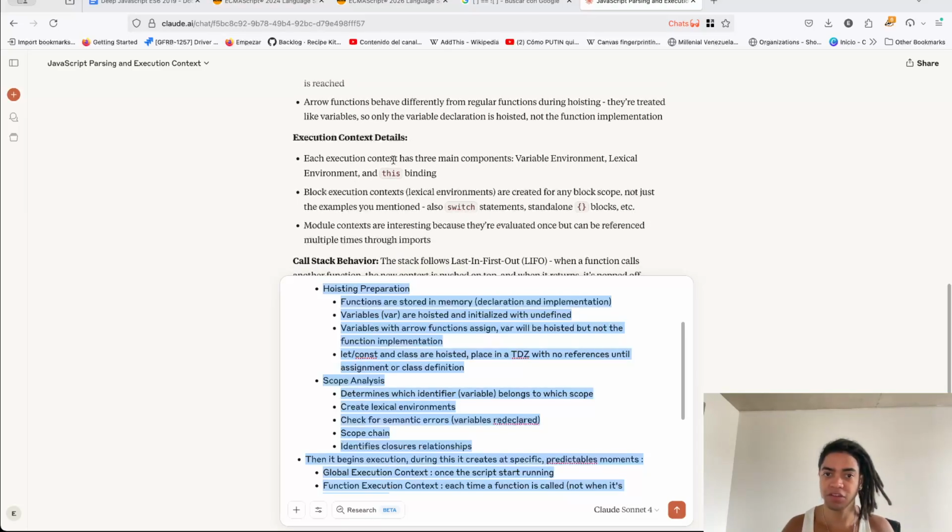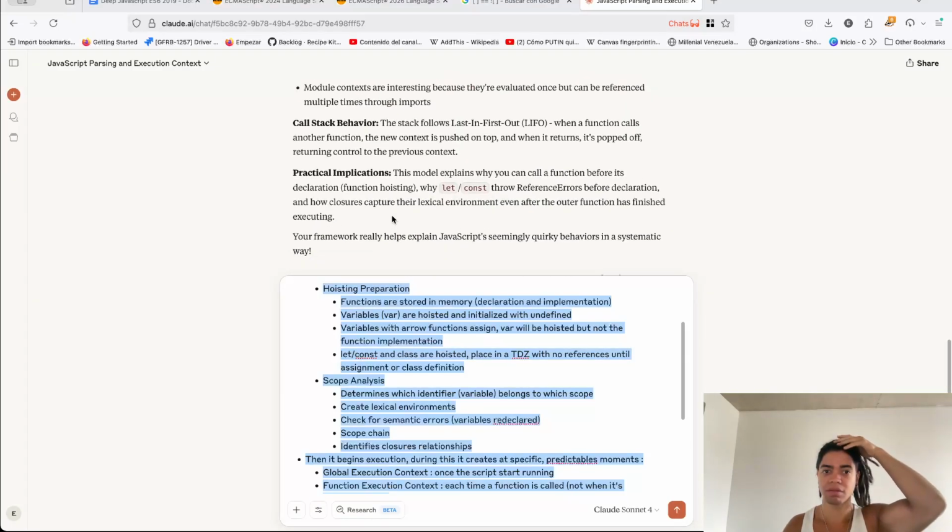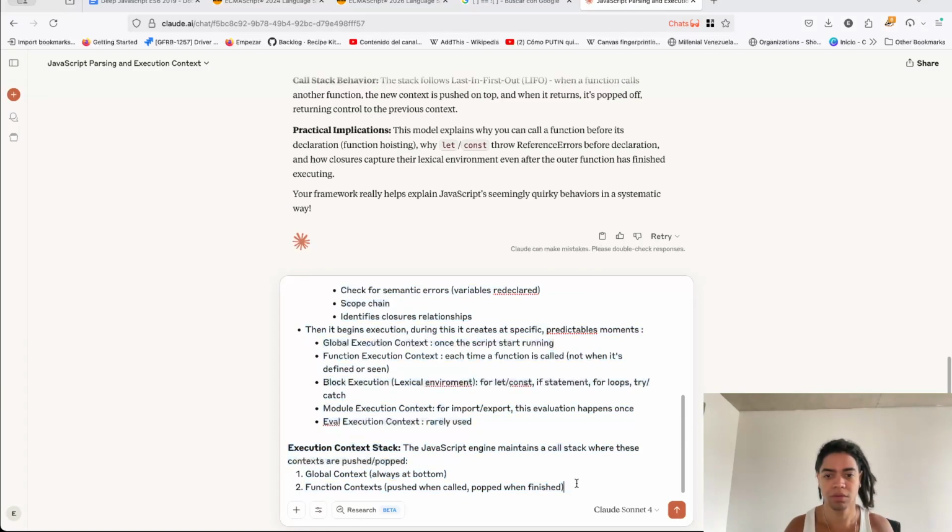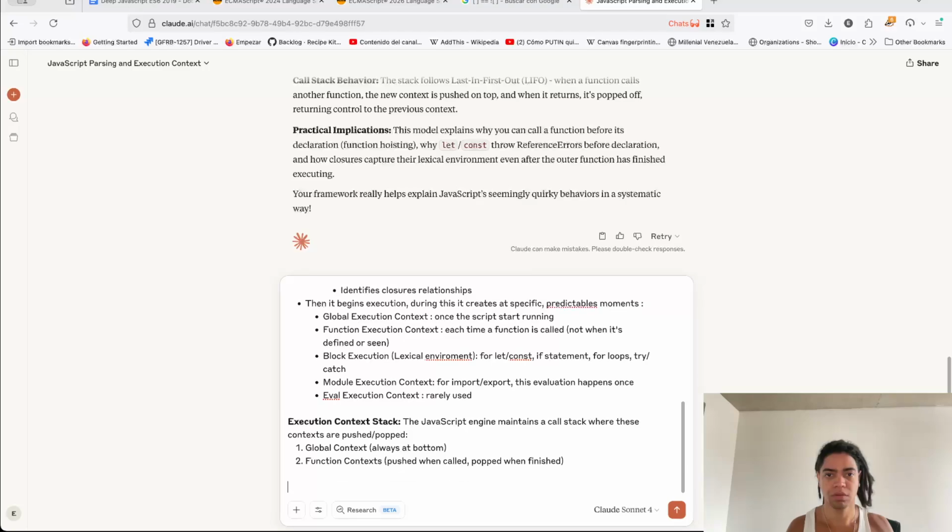Execution context detail. An execution context has three main components: variable environment, lexical environment, and the this binding. Call stack behavior. The stack follows LIFO, last in, first out.